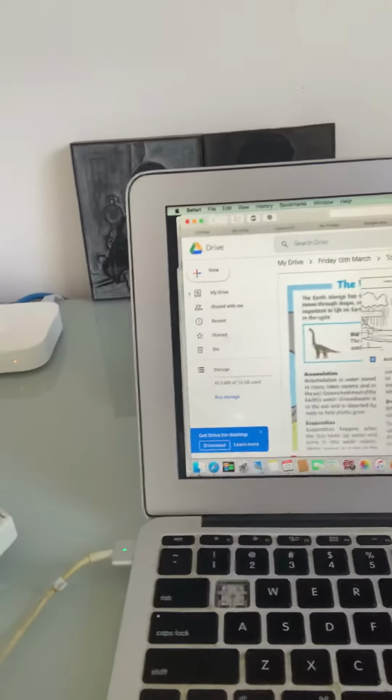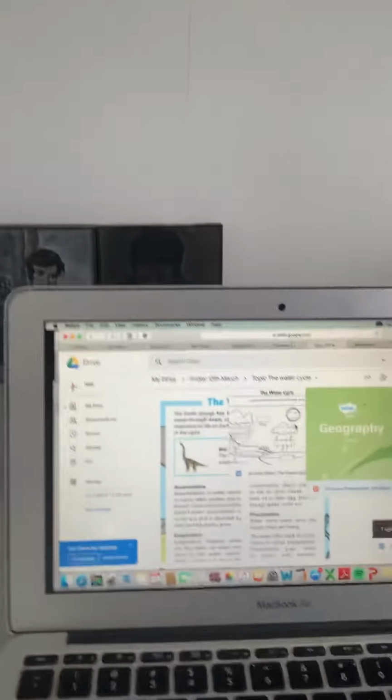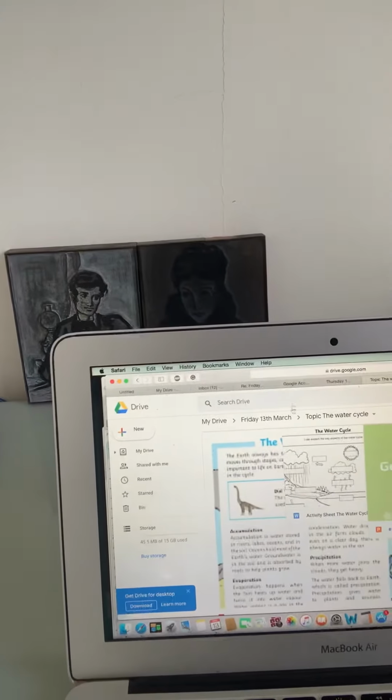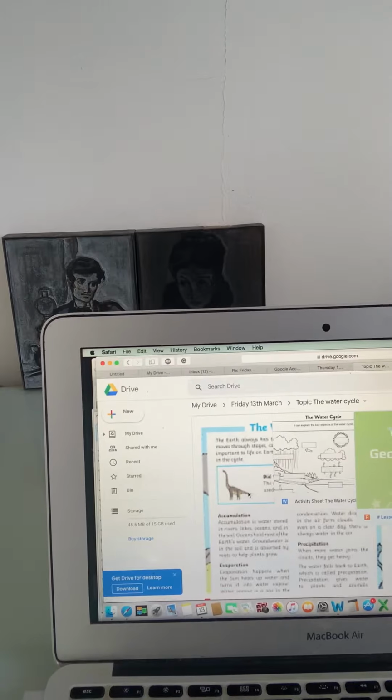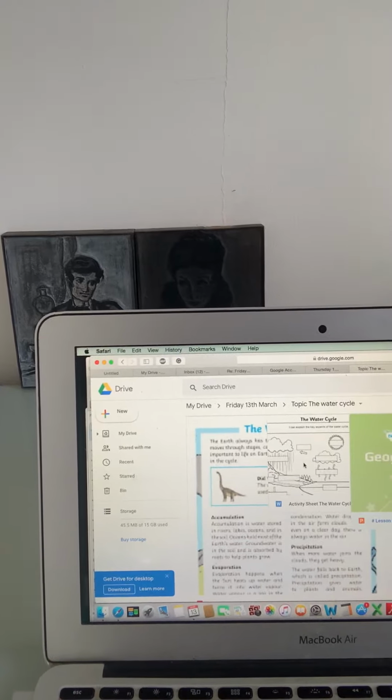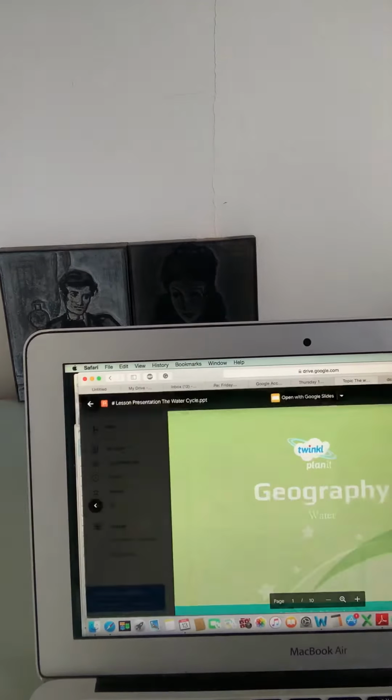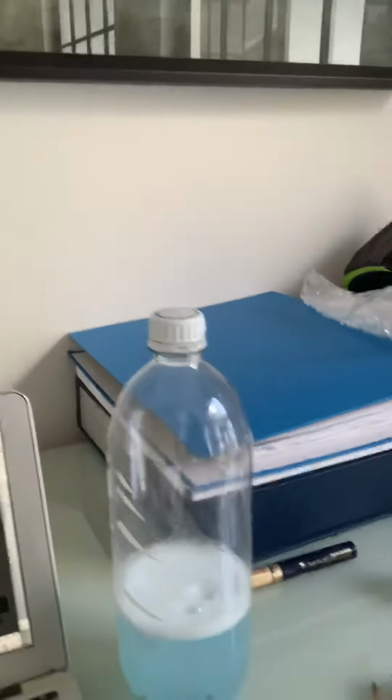To help keep you entertained, I have planned a little science experiment we can all do this afternoon. In my class, we've been learning all about the water cycle and how rain is formed. In our folder, you can find a reading comprehension and a little activity sheet that you may want to do, but we're going to focus on our presentation right now, and I've got some things to do an experiment with you.